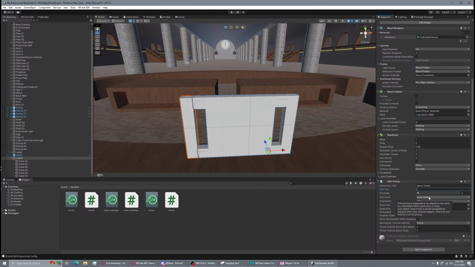Auto hold, yeah, I'm fine with auto detect because that's going to detect if people are using an Index controller and grasp around it. Orientation, whatever people want. What is disallow theft? I think disallow theft means that it's parented to you, but we're going to be instancing this for each player anyway, so I don't think that's necessary.